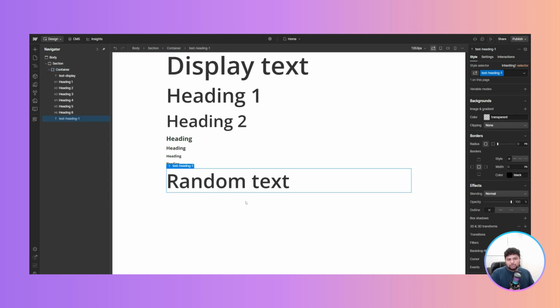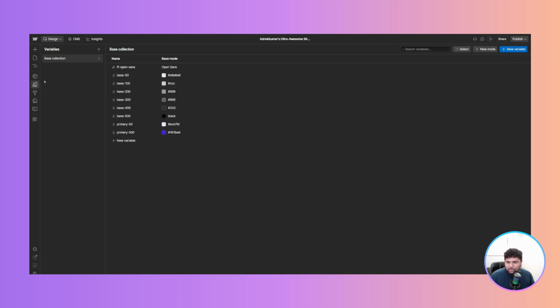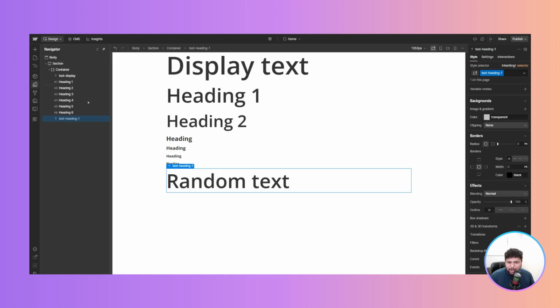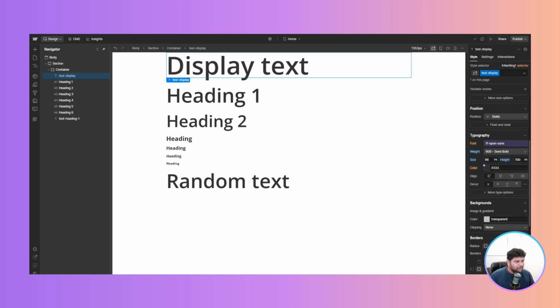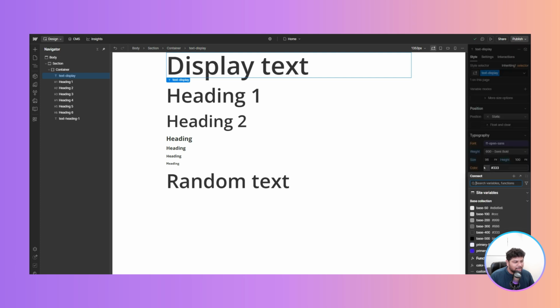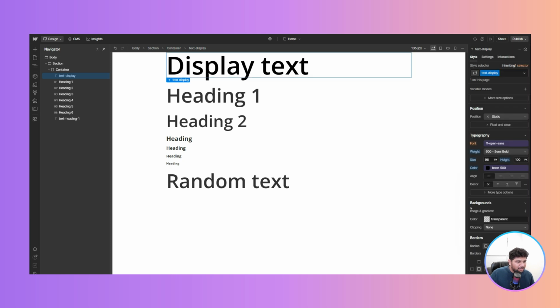Okay, so now how can we use these variables, the ones we created here in the base, right? So let's say if I want to give this text a black color. So here if you go to the color, you see this purple dot. If you click that, you can give the base black, right?